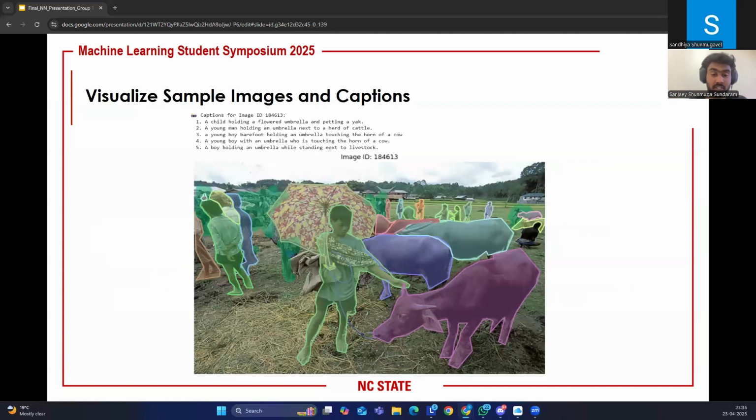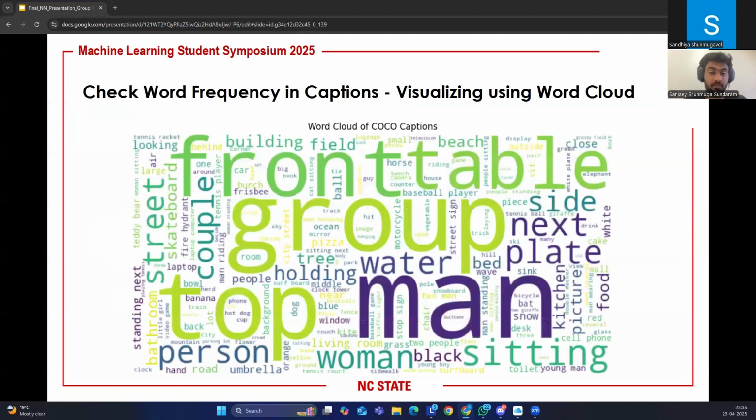So these are a few visual sample images and captions. For example, you could see the image and the caption. Human annotated captions include a child holding a flowered umbrella, a young man holding an umbrella next to a herd of cattle, and so on. During our EDA, we did a word frequency analysis using a word cloud, and words such as the, friend, table, group, top, man, water, etc. are the most commonly used words.